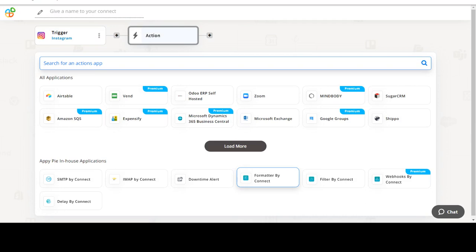Start by selecting Instagram as your trigger app. Next, choose a trigger event. This is the trigger event that will initiate the flow in Connect. Select the one that will fit your needs.